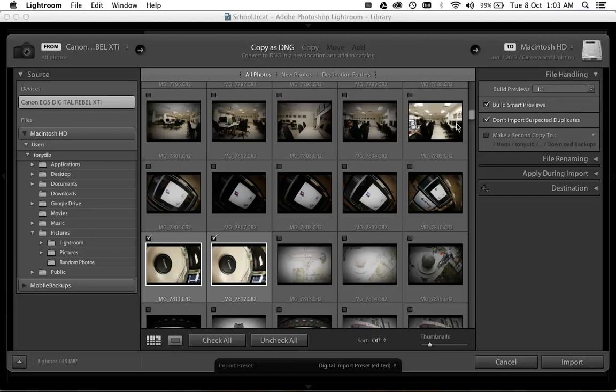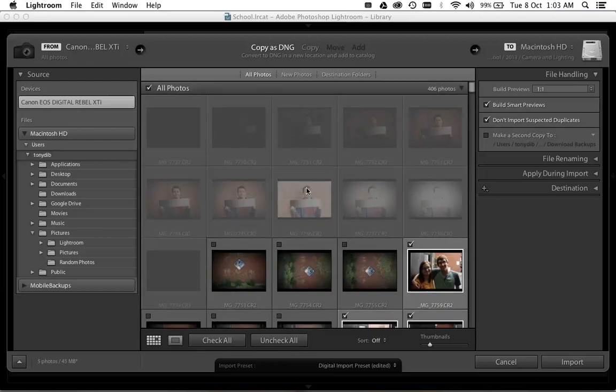Don't import suspected duplicates, as we've seen up here. That's where that little checkbox is. I usually always keep that on. That's just personally me; that's up to you if you have a different style. Make a second copy to a backup. Extremely important.